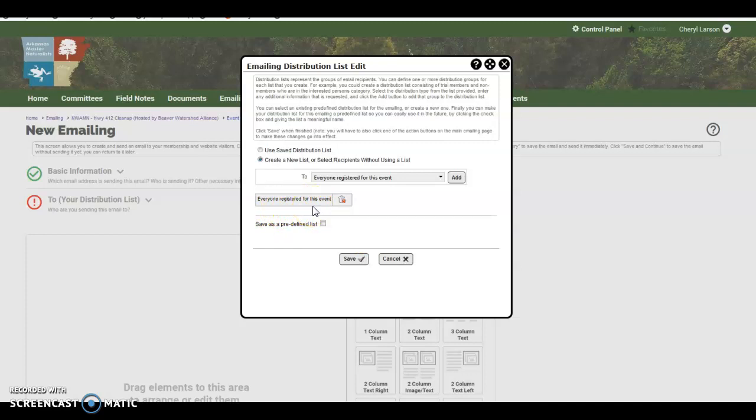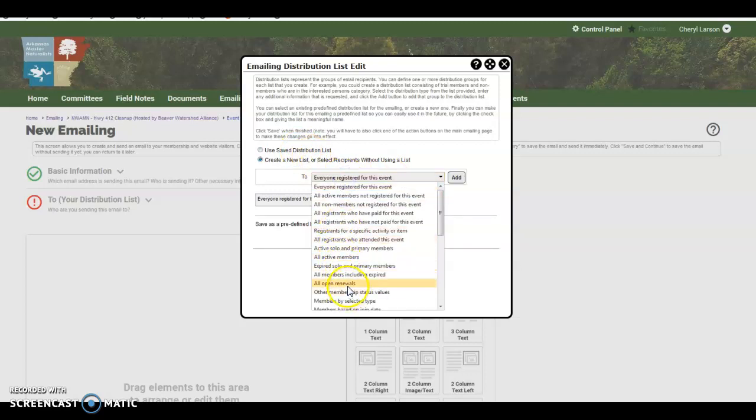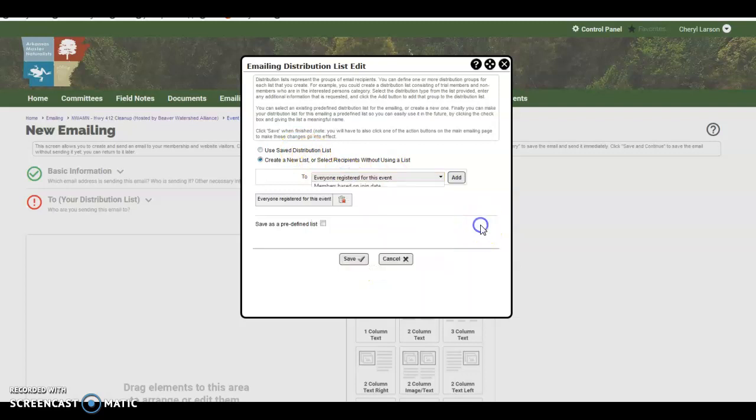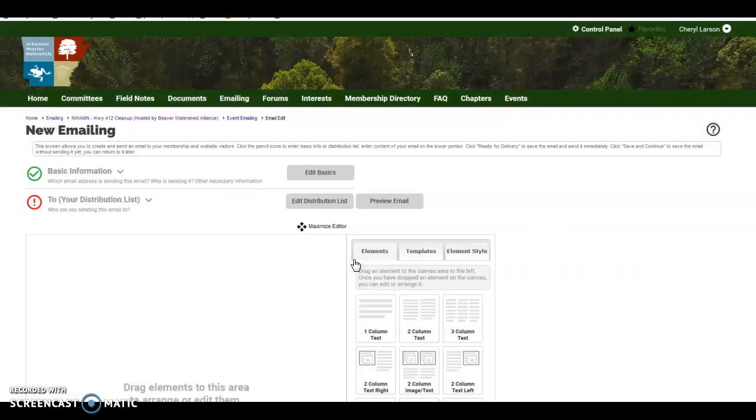If you want to add another group of people, like the event organizers or something, you have a list for that. You can choose that up here on a saved distribution list, or you can add another category here and click add again. So you can do multiple lists if you want. But I just want to email these 4 registrants. Okay, so I'm going to hit save. Now we have check marks on these 2 parts, which we have to have.